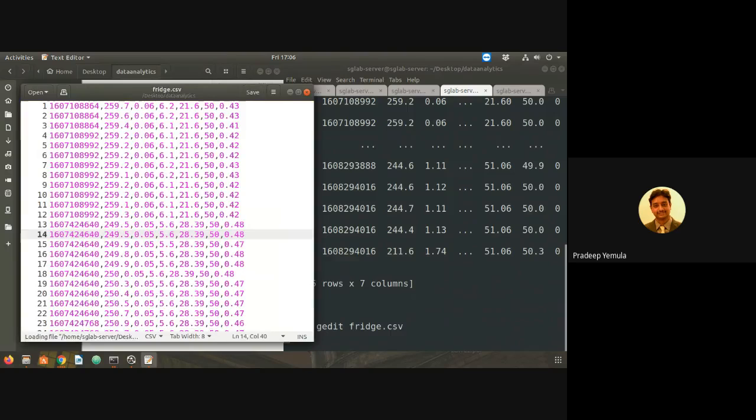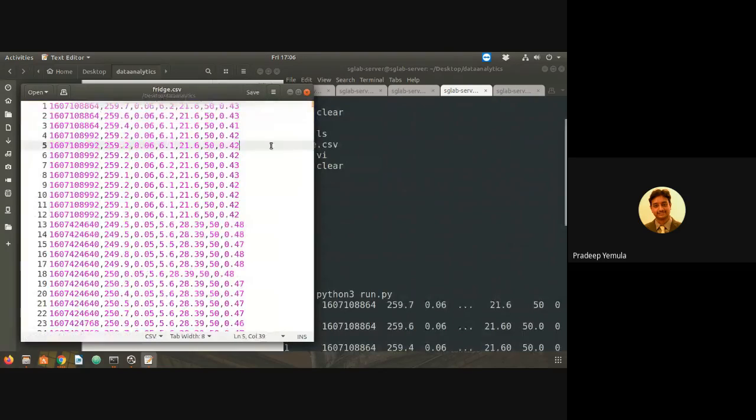So let me also give some headings, sir. Okay, so what are the headings? Can you say what is the first one? This is timestamp, then voltage, then current, then is it power, and this is energy, and this is frequency, and last one is power factor, PF I'll call it. Okay.